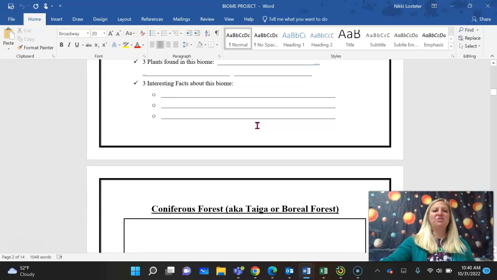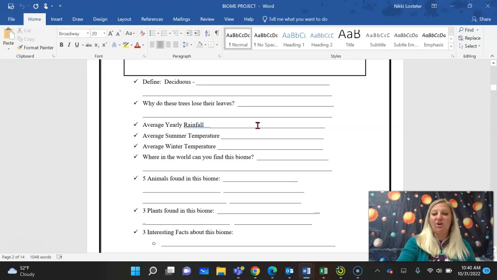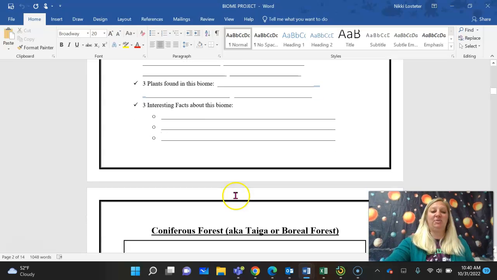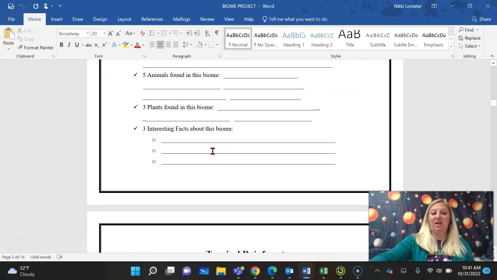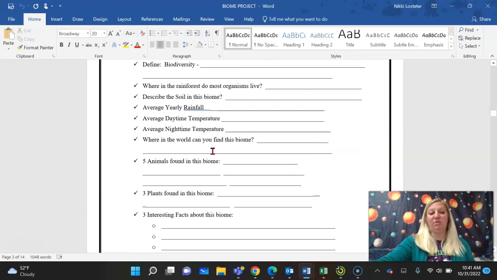Where it says 3 interesting facts, give 3 things that you learned about that biome, anything interesting that didn't already occur over here where you already wrote information down. Then you get to the next one. Now, coniferous forest has 3 different names. It can be a taiga, or a boreal forest, or the coniferous forest. Same idea. You have lots of biomes to cover.